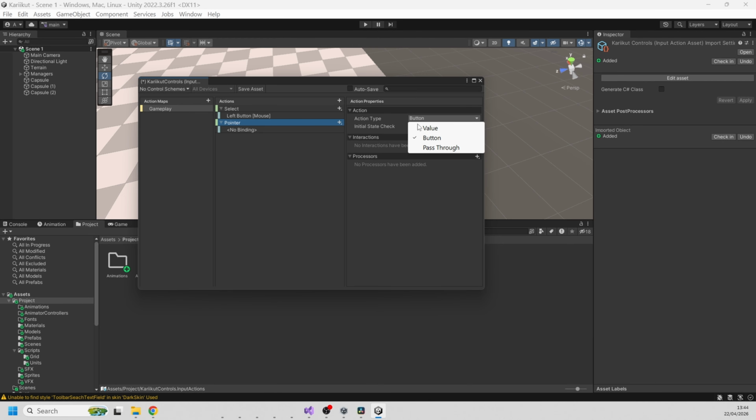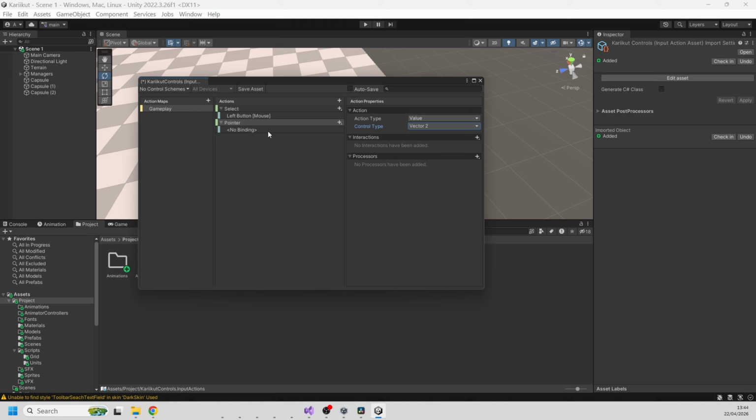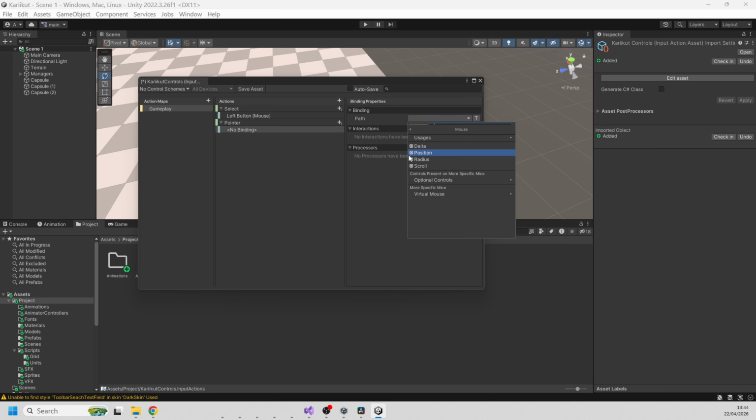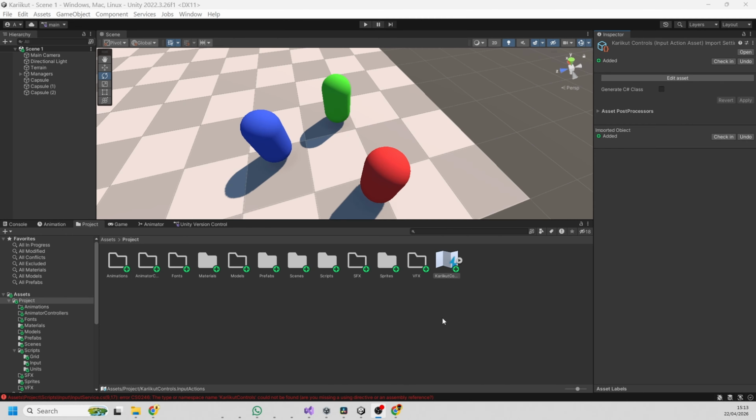So if I go here, I need to change the action type to value and control type. I need to set it to Vector2 because tiles are basically 2D. They got an X and Y coordinate. And I'll set the path to position. And don't forget to click on save asset or have auto save on. And one final thing you got to do is click on the input action and in the inspector select generate C# class and hit apply.